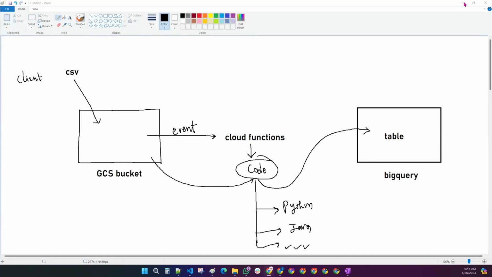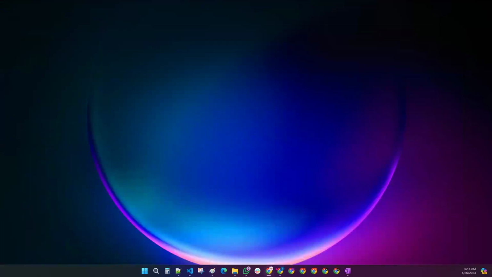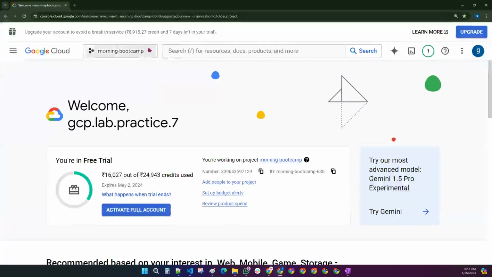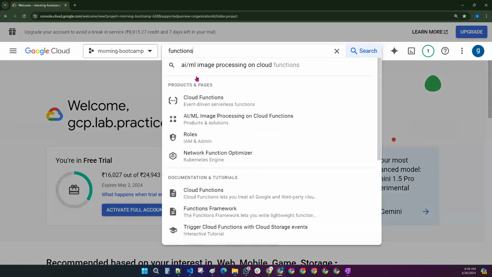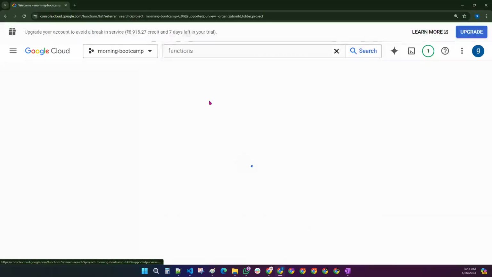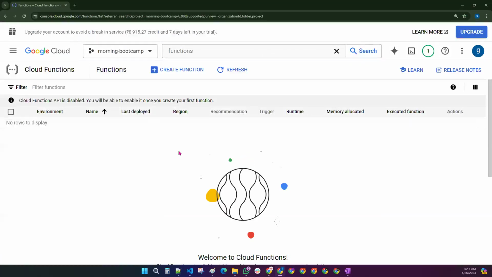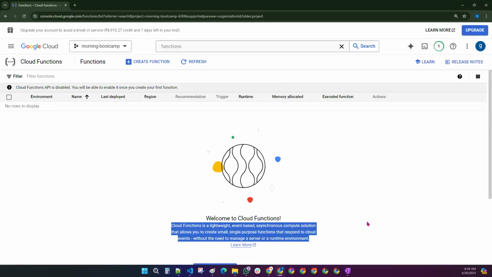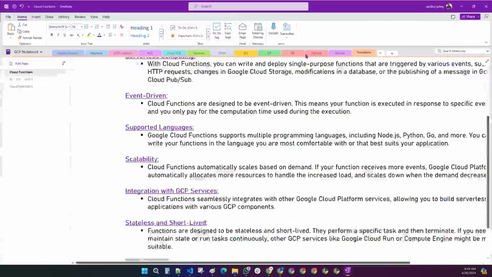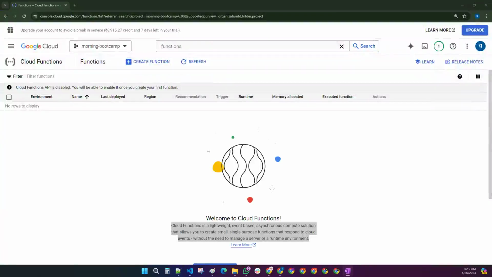Okay, let us try to do that, guys. Now let me go to the Google Cloud Platform and to Cloud Functions. You can see here, it is an event-driven serverless function. Click on Cloud Functions. This is how it looks. It is a lightweight, event-based, asynchronous computing solution that allows you to create small, single-purpose functions that respond to cloud events.